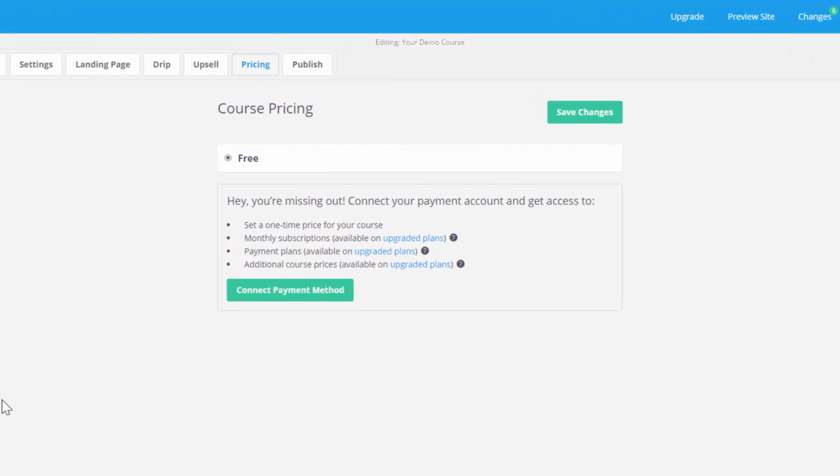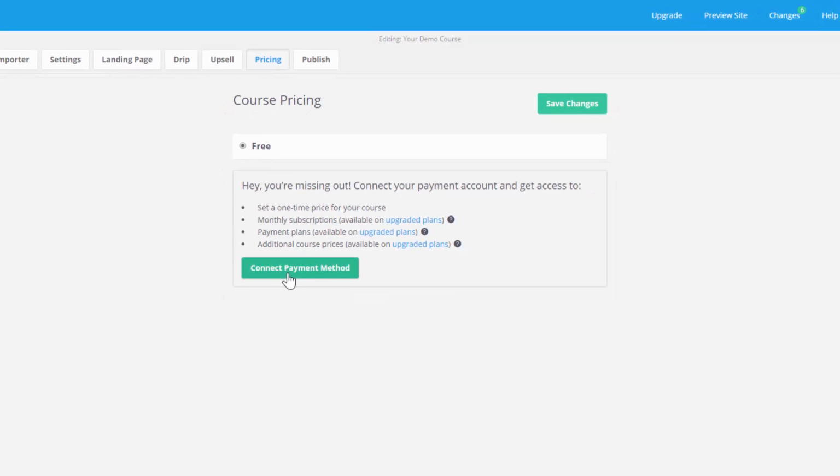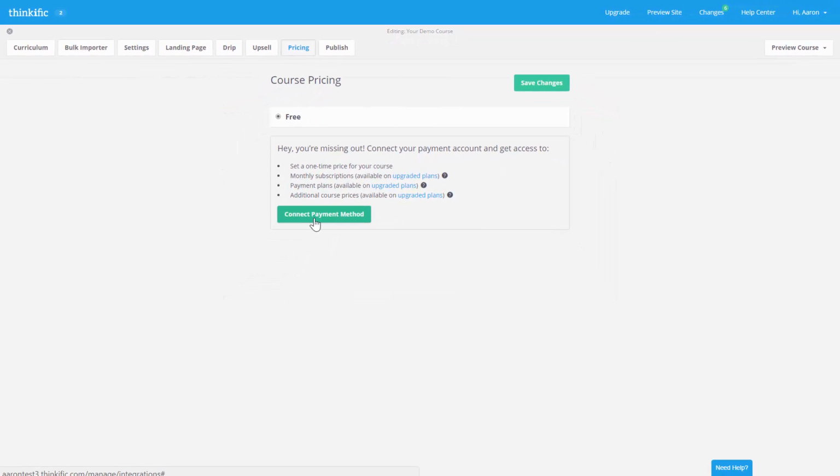This is our pricing tab if we didn't set up an integration with a payment processor. So what we need to do first is make sure that there's a connection to a payment processor so we can start getting paid for the courses that we make. So let's connect to a payment method.